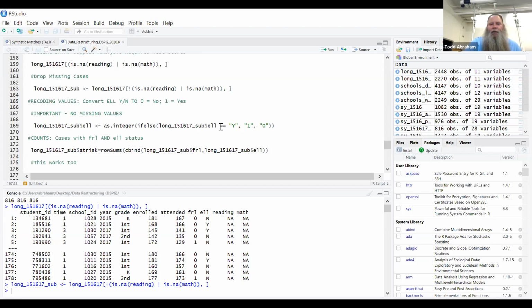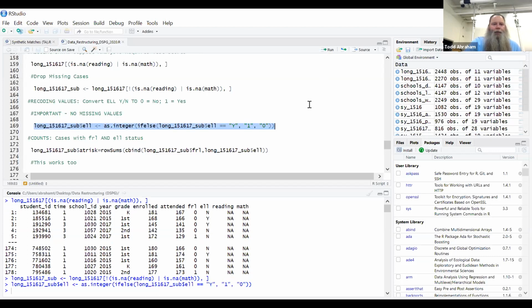In addition to just converting that over to a 1 and a 0, it's already a character string, so I'm also requesting that the result be returned as an actual integer number. So do that. So now I have a variable that could be used as a factor or as an actual numeric outcome in a modeling application.